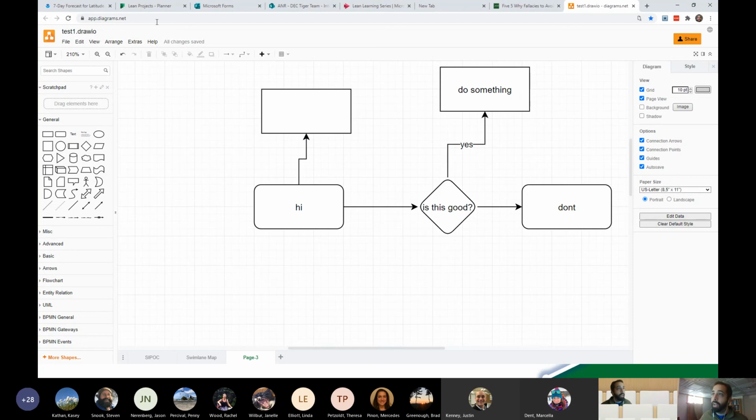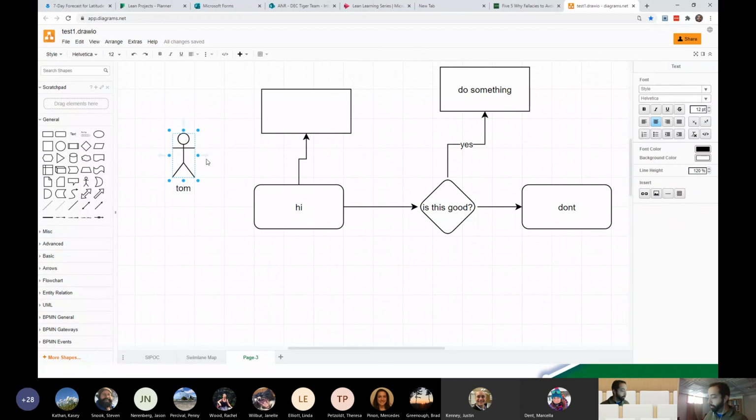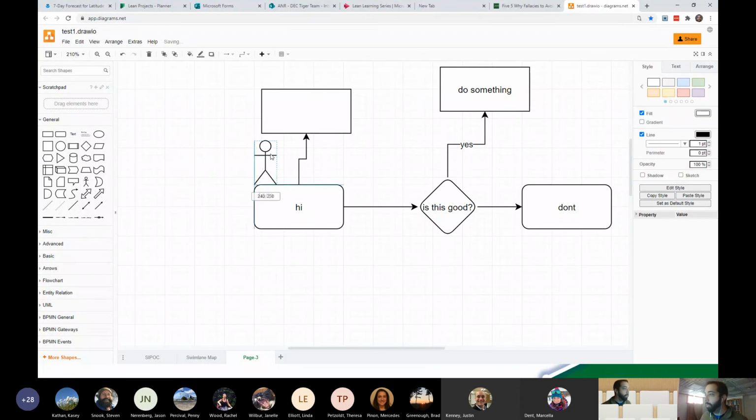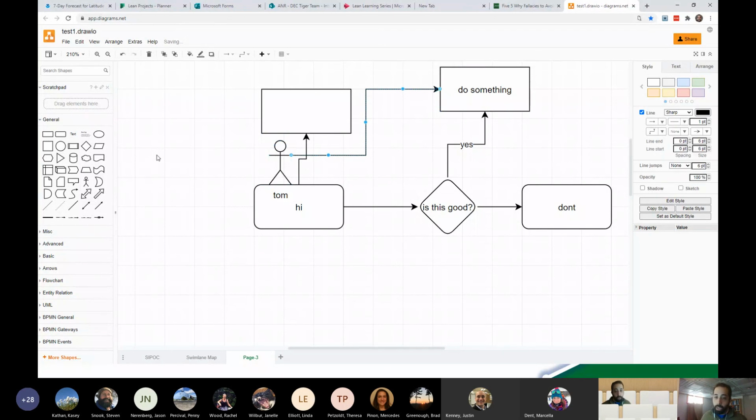So if you type draw.io into your bar, because I keep calling it draw.io, it leads you to apps.diagrams.net. You can use either one. They're the same thing, but it's really easy to just click and add shapes in. This is Tom. I'm going to go ahead and put him on top of this high box. It's really quick. It's really easy. It does take some getting used to.